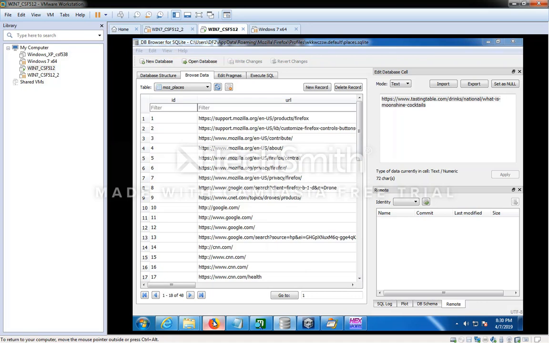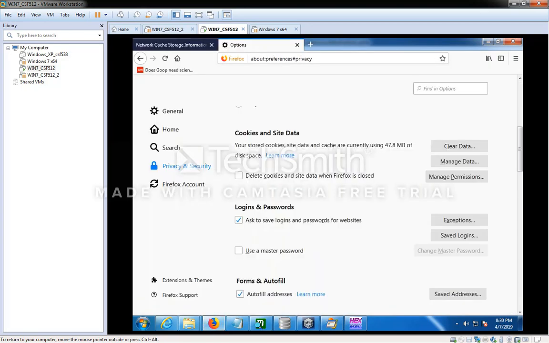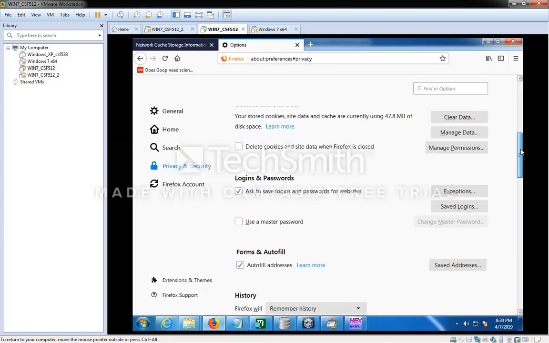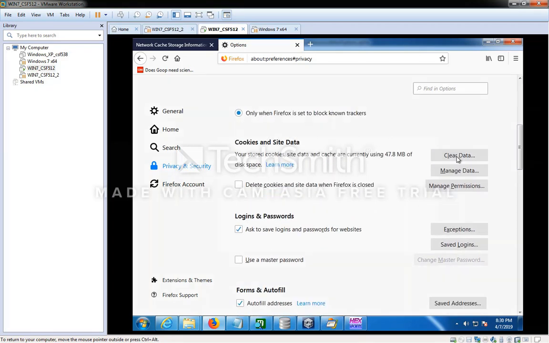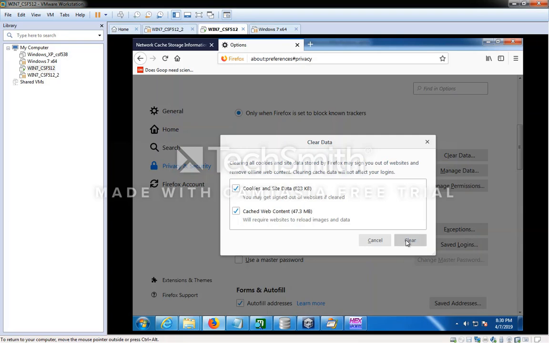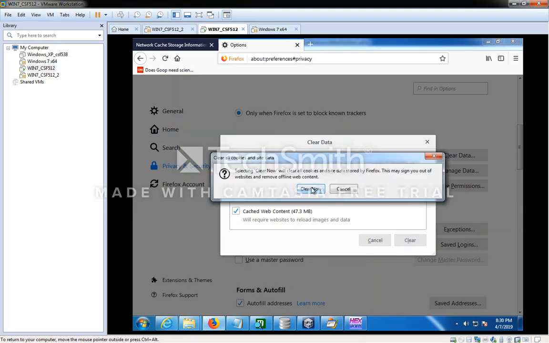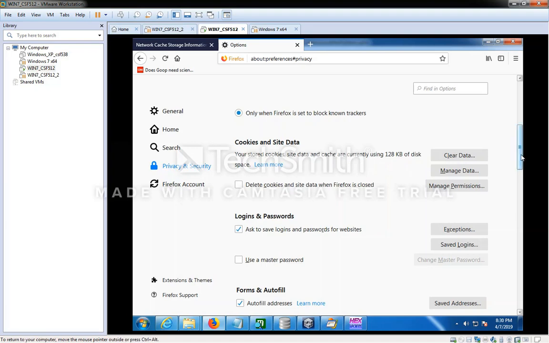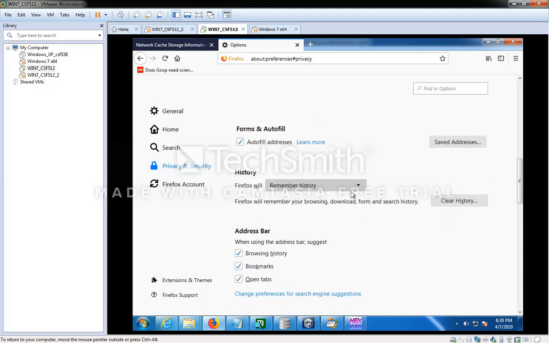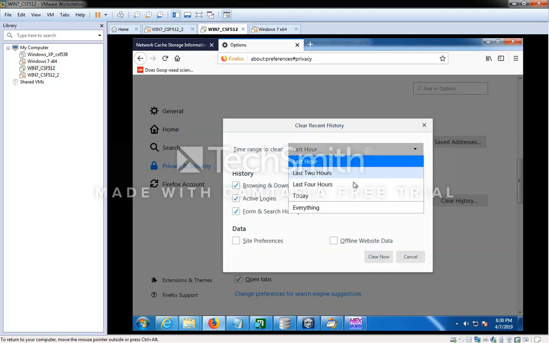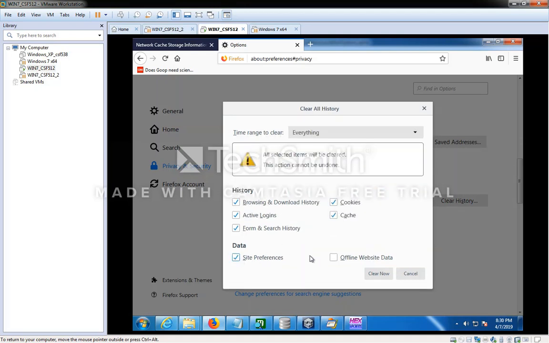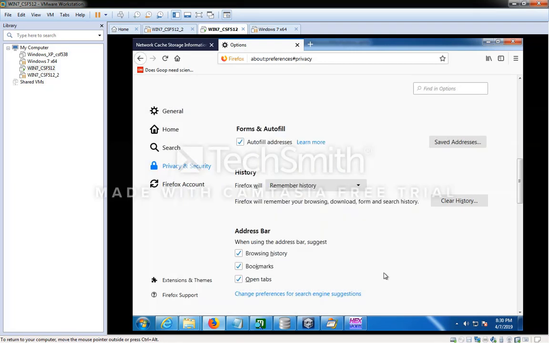We're going to go back into Firefox, and we're going to clear our history, cookies and cache. So I'm going to clear this. And we're going to clear the history. And we're going to wipe that clean.